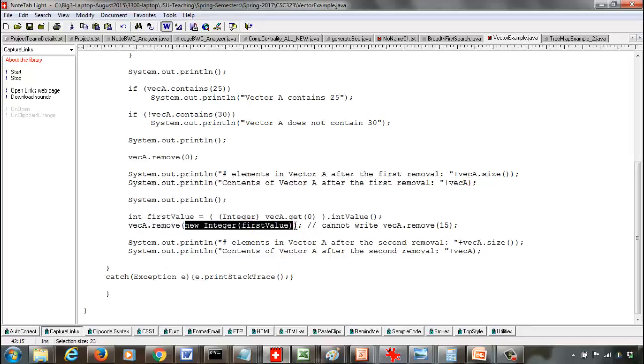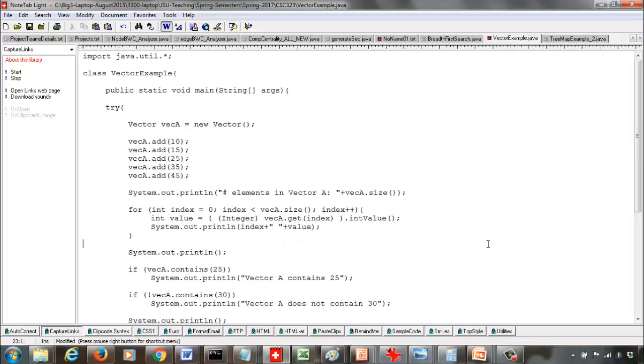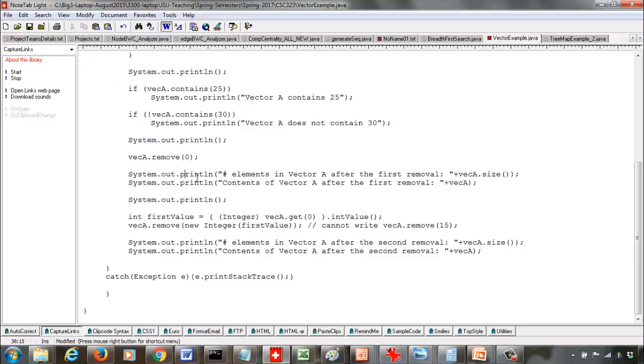Now if I try to print the size of the vector, it will be one less than before, so it will be 3. Because it was 5, and you removed the first element and then removed this element, the size is going to be 3, and the contents of the vector are going to be 25, 35 and 45. Okay, so I'm going to run this program.